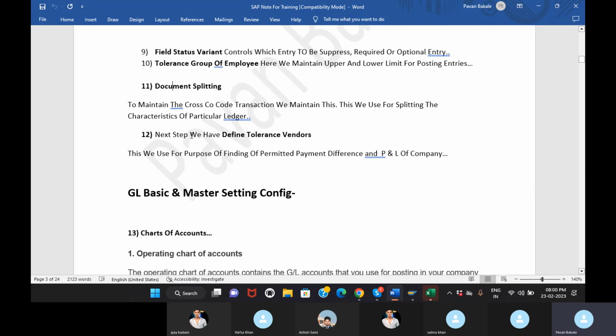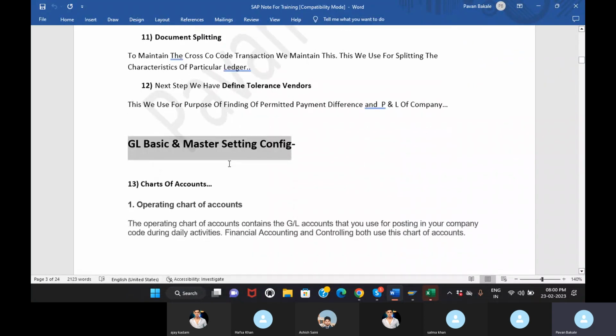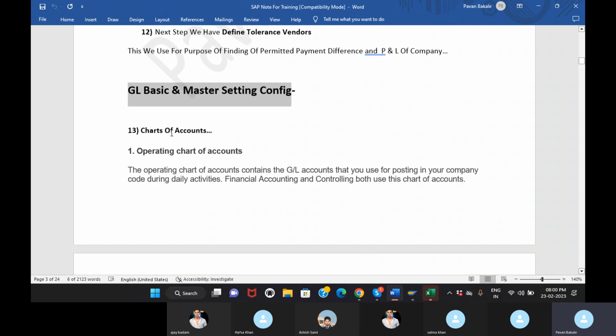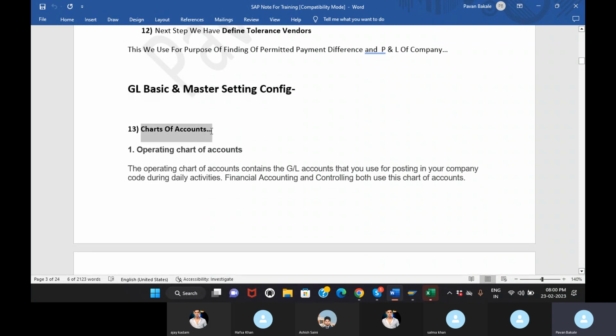Today we shall start with the next topic, GL basic settings and master settings configuration. In that, we create a chart of accounts in SAP. So let us start the next topic today, which is called chart of accounts. Let me tell you what exactly a chart of accounts is.